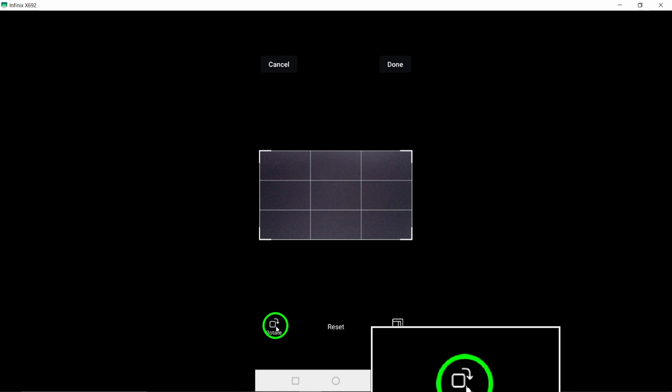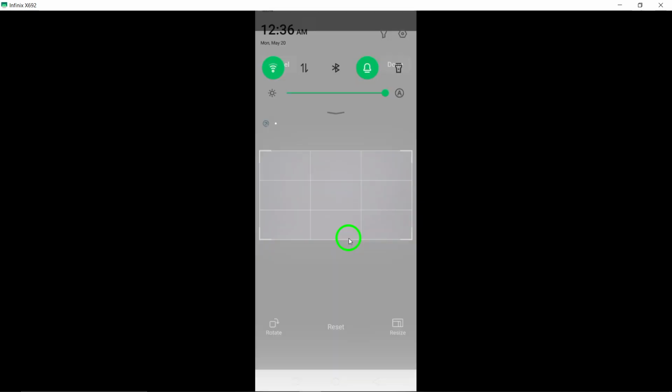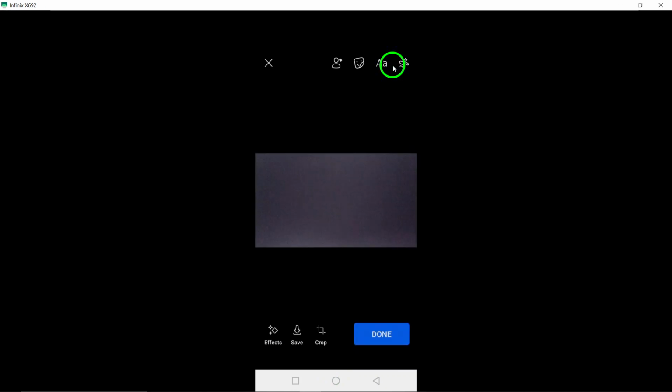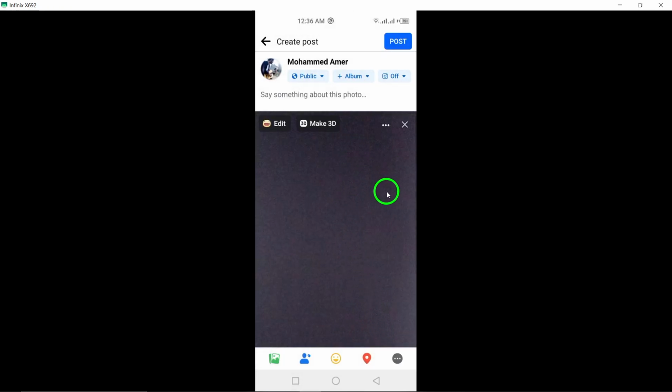After rotating the photo to your liking, tap on the Done button to confirm the changes. You can also add a caption to accompany your rotated photo if you wish. Next, tap on the Next button and then select the Share option located at the top right corner of the screen to publish your post with the rotated photo.